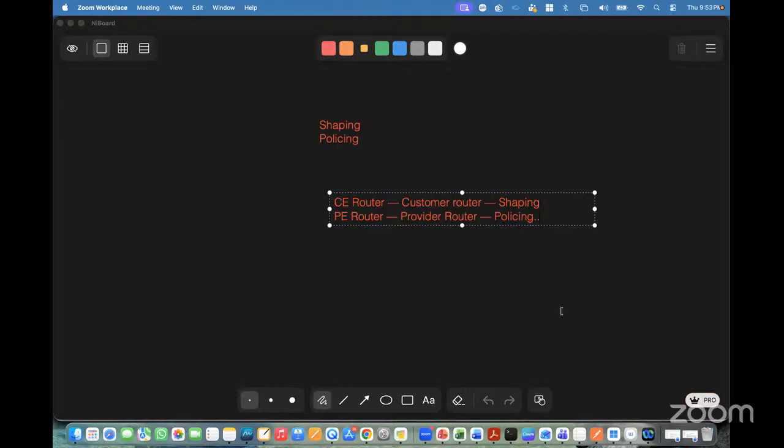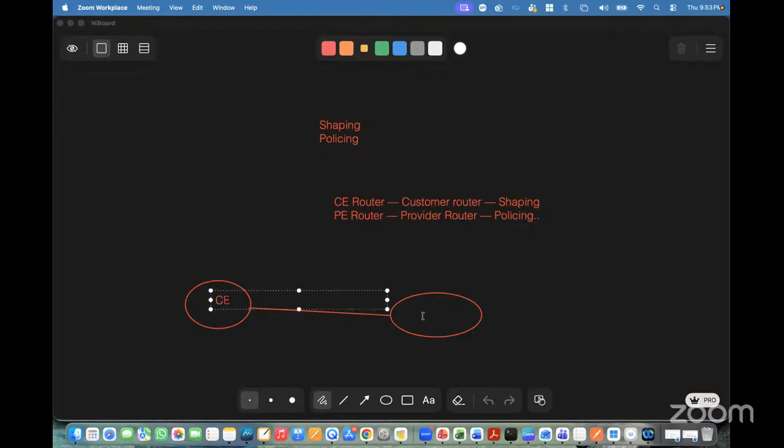So let's suppose you have a scenario. This is one of the C routers, right? And this is one of the P routers. You connected the link like this. All right. This is C, and this is going to my P. Now you're saying that my link bandwidth is 100 Mbps, and you're also saying 100 Mbps.